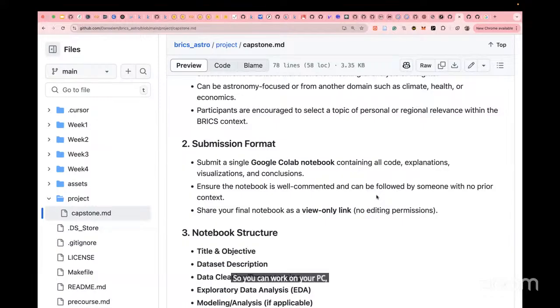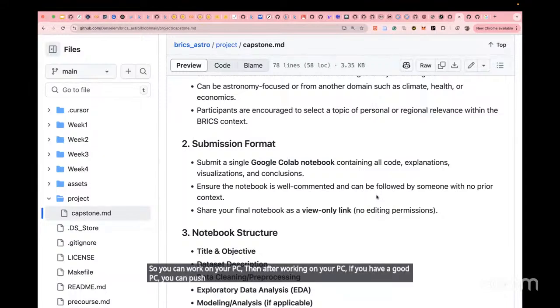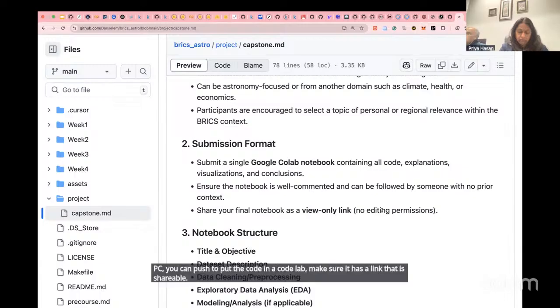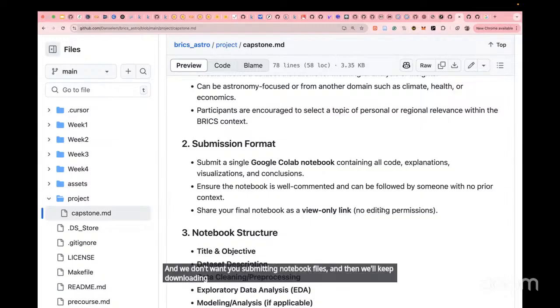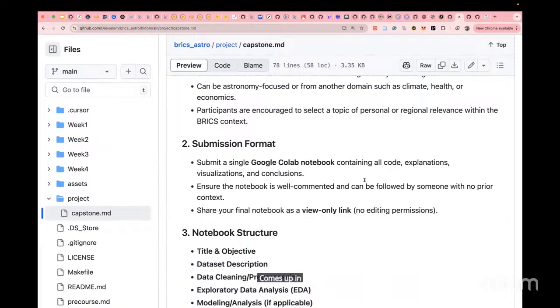Then after working on your PC, if you have a good PC, you can put the code in a Colab, and make sure it has a link that is shareable. Because we are trying to automate the process of submission, we don't want you submitting notebook files and then we keep downloading them one after the other, trying to open and run them. So we want a case whereby when it's being graded, we just click the link, it opens up in Colab, and then we can see your results.